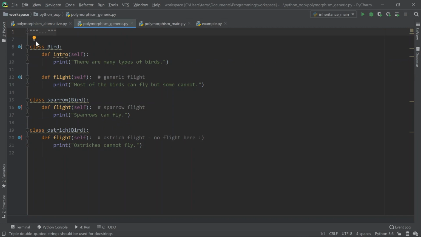We have one class. This class is called bird, and we have an intro for every bird, and also a flight function. The intro says there are many types of birds, and the flight function says most of the birds can fly, but some cannot. And then we have two other classes which extend the class bird, as we can see here. So we have sparrow and ostrich. Both of them extend bird, and each of them has the same function named flight with a different behavior, like sparrows can fly and ostriches cannot fly.